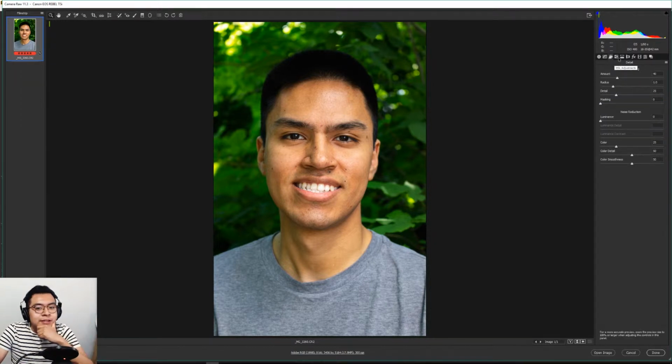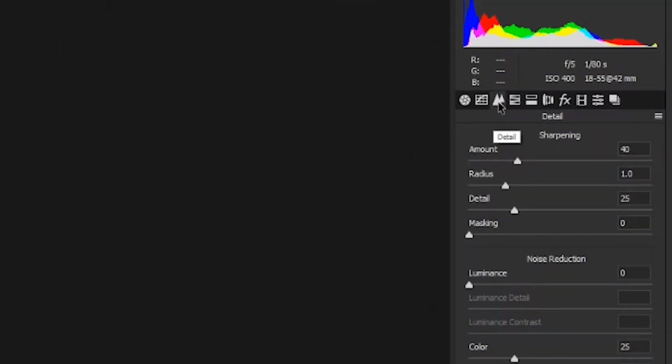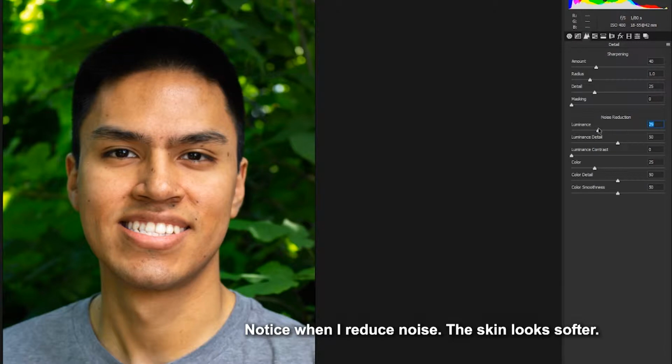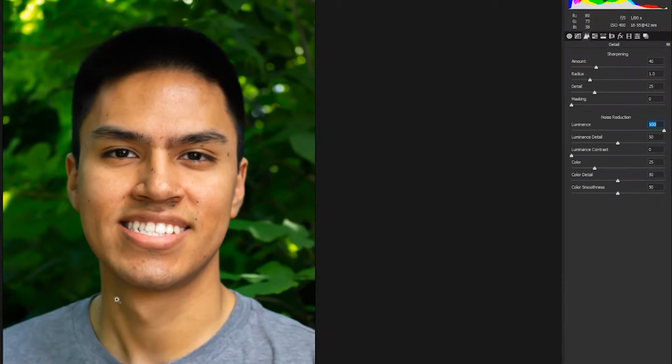Up next, what I like to do is click on detail and reduce some noise. It doesn't have to be a lot, could be a little bit, but if we go all the way, everything starts looking a bit fake to me. So it's best to not overdo it. Also, it looks kind of plasticky.